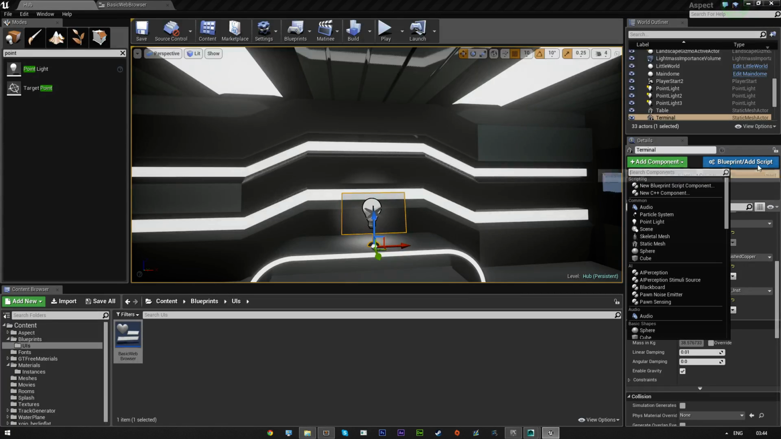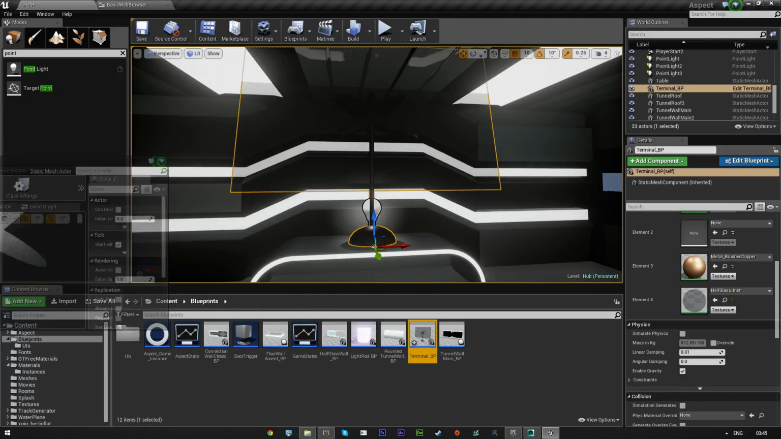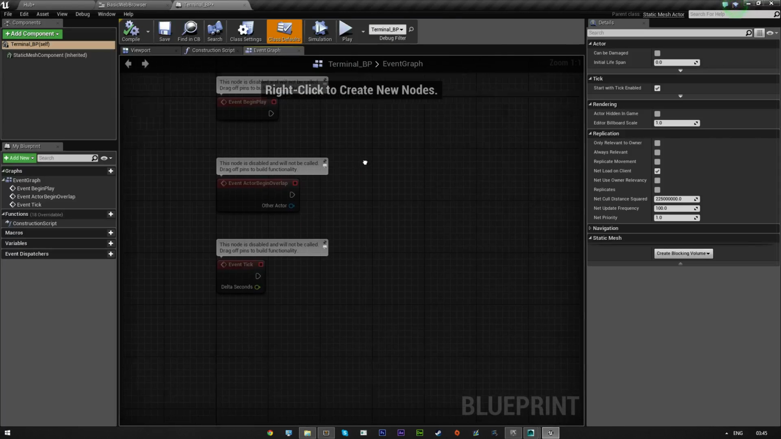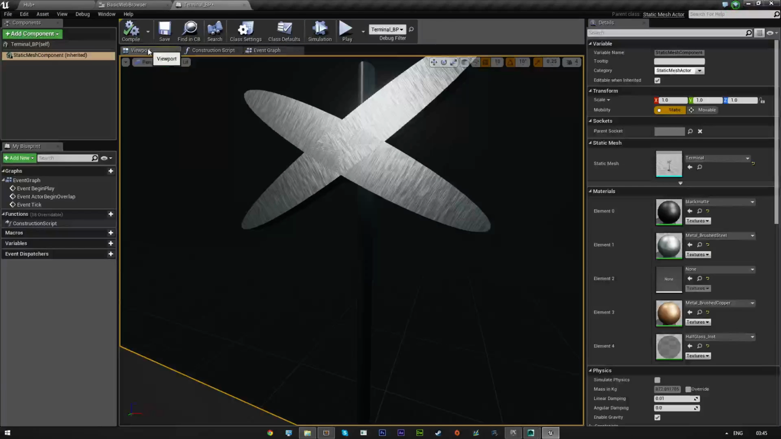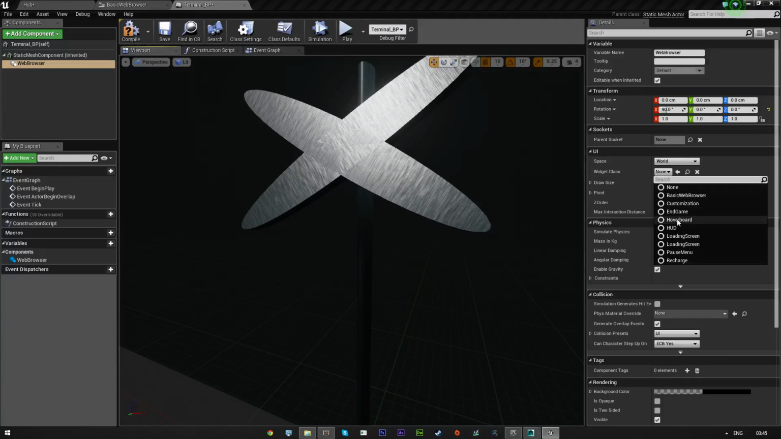I'm going to create a blueprint out of you. Blueprints. I'm going to call it terminal BP. Just create that blueprint. And then I can come into here to my event graph. Nope. First off, I need to add a widget. So let's add in my own little widget. I'm going to call this web browser. In the world, UI class is going to be web browser. When I find it, basic web browser.